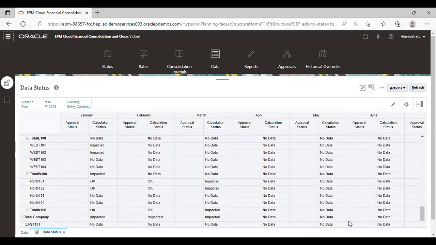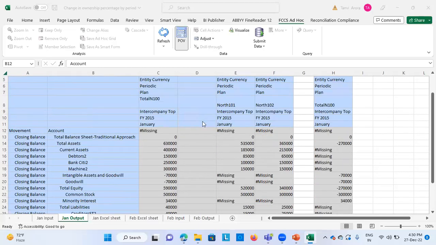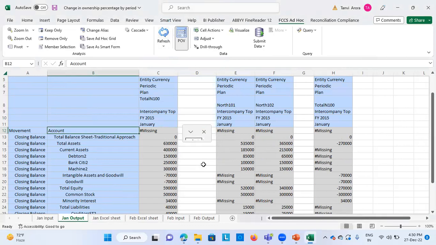So let's just verify the rules in our Excel sheet, whether it is giving us the correct output or not. I'll go to my output sheet. Yeah, this is my output sheet and it has already calculated everything. It means that it has run the business rule of consolidation, but due to some technical errors, it could not show in the application.